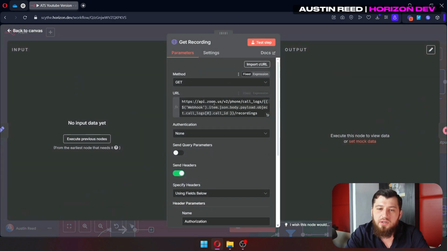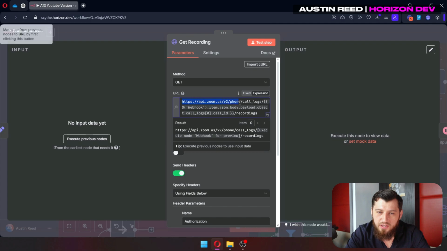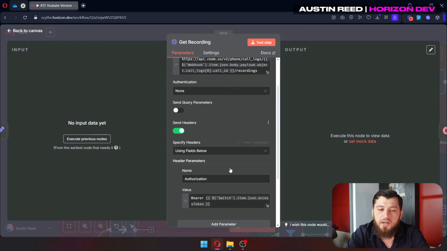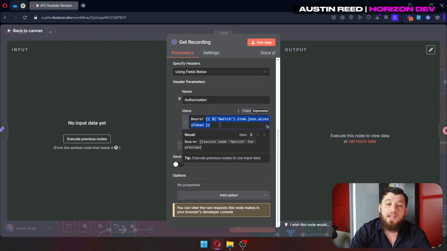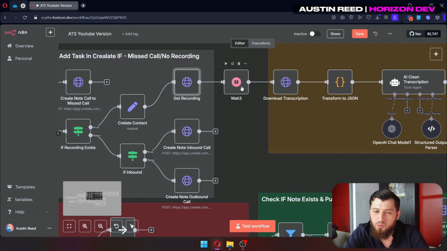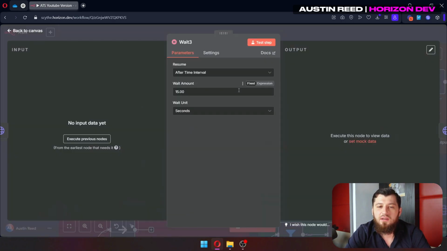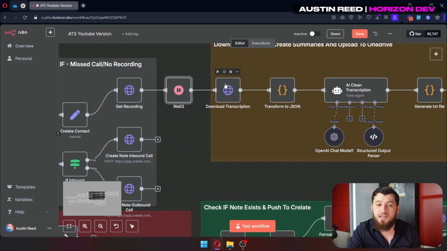Next, we're going to get the recording. So for this, we're going to use this URL /call_logs, and we grab it by call ID /recordings, okay? And we pass the authorization token that we created earlier. And then we have to wait in order to download it. So this just gets the recording status. Instead of checking the status in a loop, we realize that it takes about 15 seconds to get the transcription, right? So we put a 15-second wait here and then said, let's download the transcription.